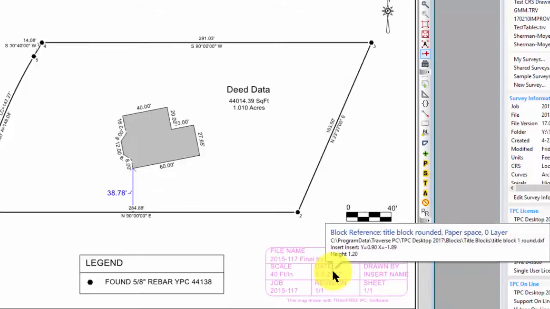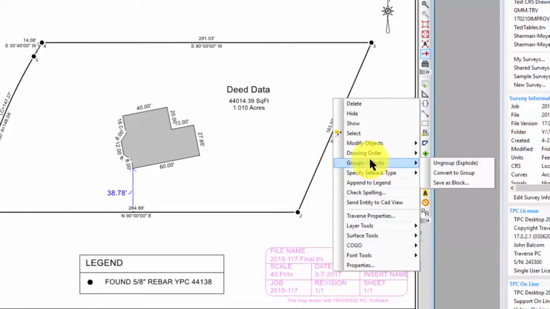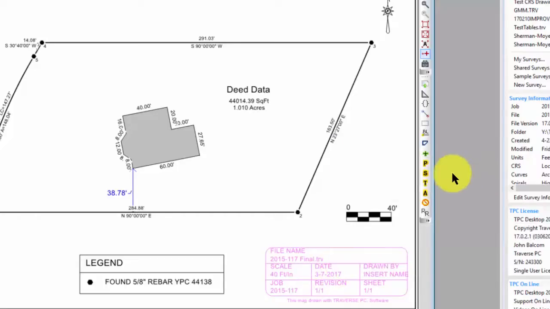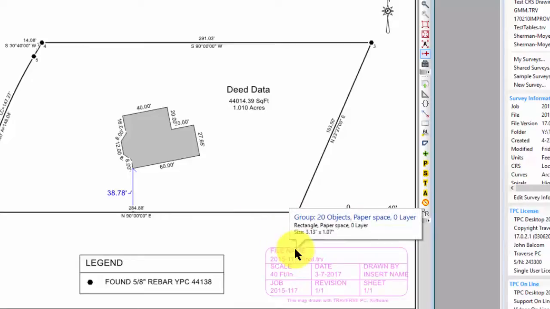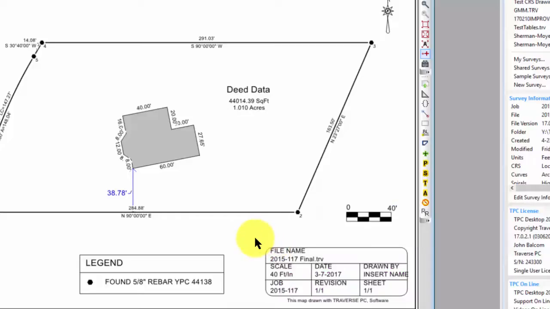And the very first thing I'm going to do is right-click, go to Groups Blocks, and tell Traverse PC, convert this to a group. Now the real important thing about converting this to a group is that Traverse PC then allows me to edit the individual objects in the title block. We'll take a look at that now. Because it's a group, watch what happens here. I'm going to zoom in just a little tighter so you can see this more closely.